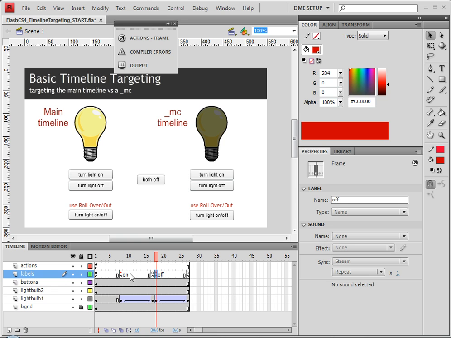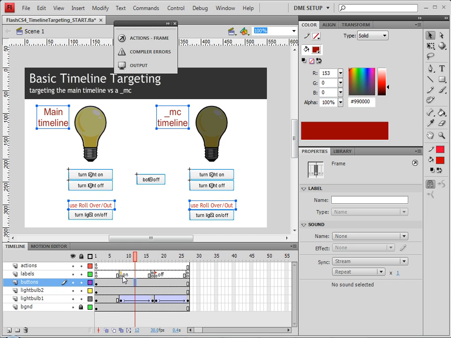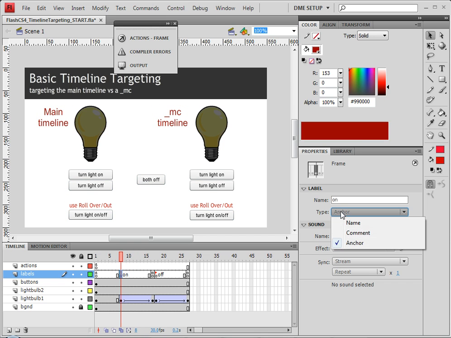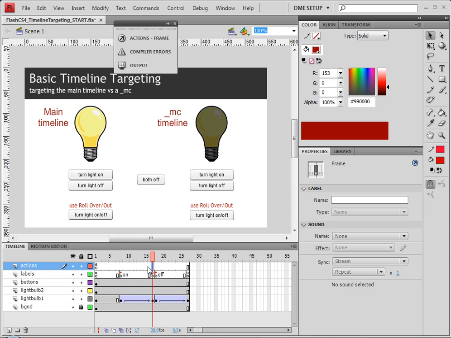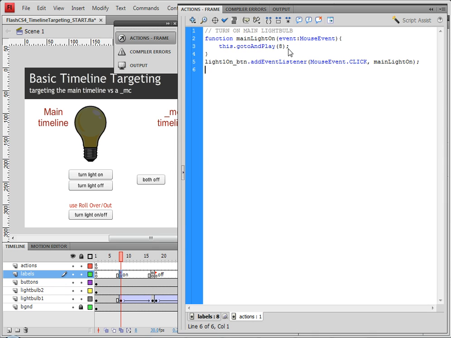And that's a really important thing. Now, I should point out that you do have the ability to also do an anchor here, and you'll notice that it looks slightly different, and that anchor can be used in HTML some really cool ways, but we'll be dealing with that later. Typically you would use a name. If you wanted to use a comment, we'll be doing that later on in the semester. Anyway, if we go back to our code, instead of going to a frame number, we would typically want to go to a frame label.